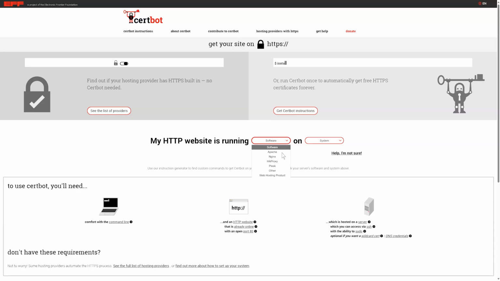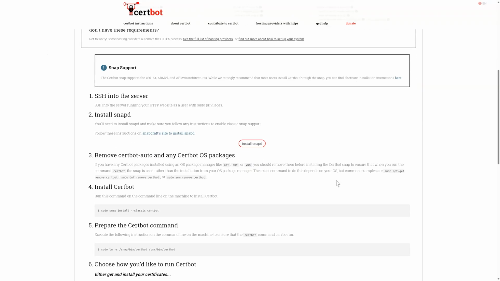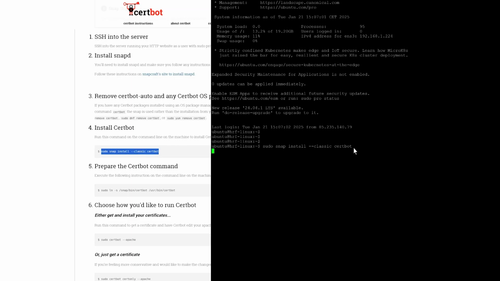There are 2 ways to install Certbot: through the distribution's package manager with apt, or through Snap. In this video, we'll use Snap because our server uses Apache on Linux. Proceed with the installation, if not already present. Remove any previous versions of Certbot. Copy the installation string for Certbot and paste it directly into the server terminal.